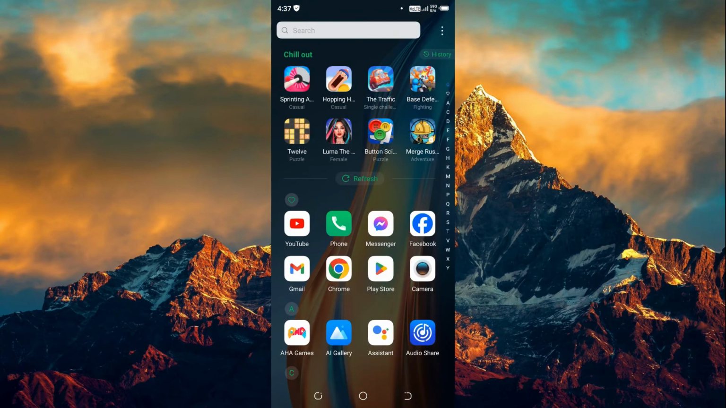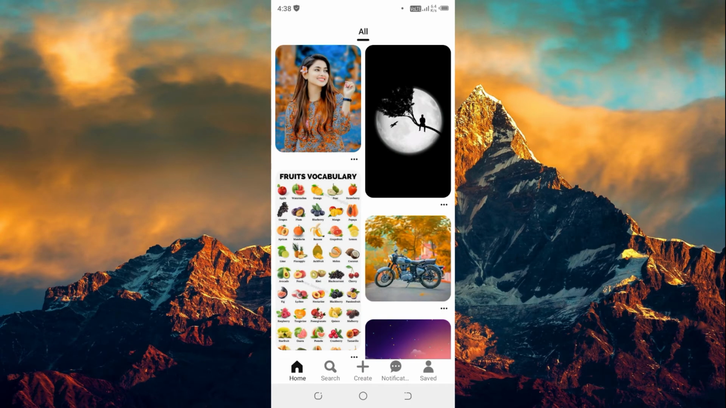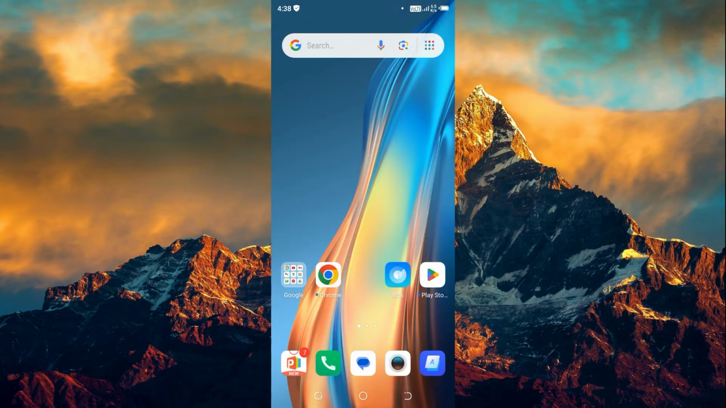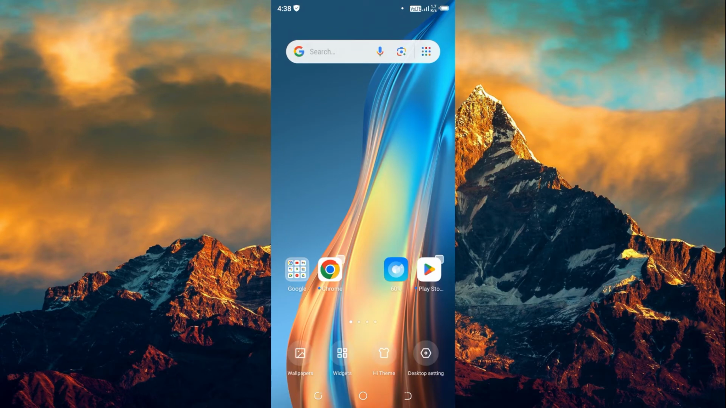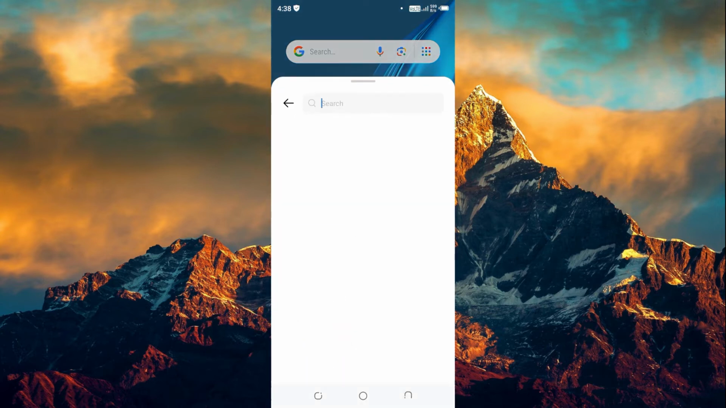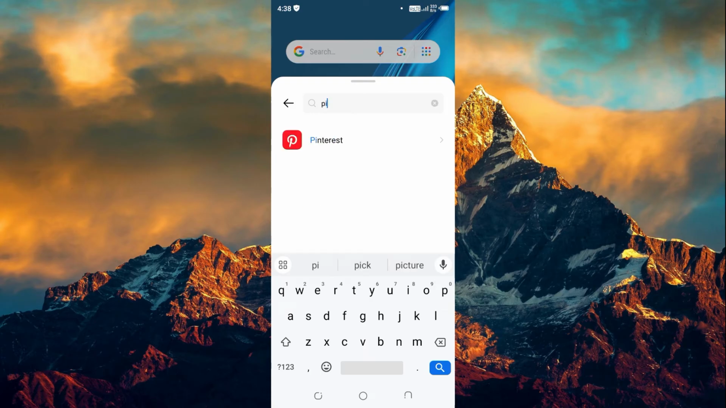Now, launch your Pinterest app like so. Once you've made sure that this page is visible, what we need to do is in the home screen, just long press on the screen, and there at the bottom we can see widgets as the second option. Select it. Now search for Pinterest in the search bar and click on it.